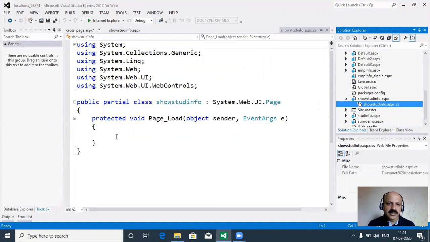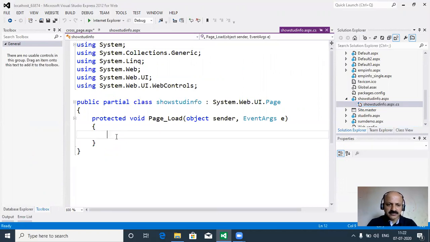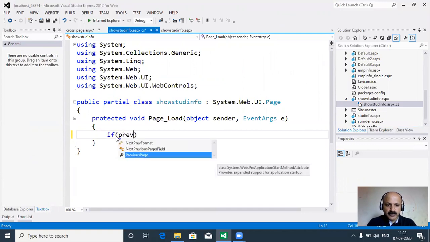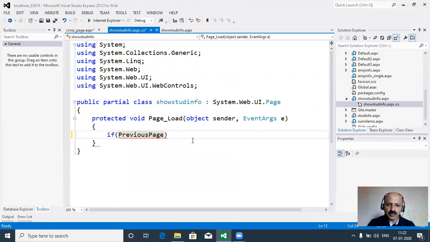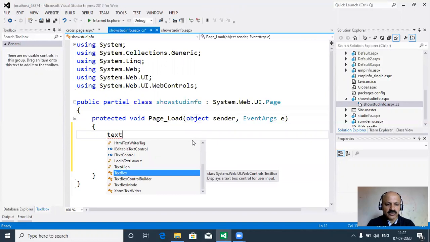Okay, so in this file, in the Page_Load event, we have to provide the coding. First provide one if condition: PreviousPage. That is a class; you can see in the tooltip that it is of the Page class, Page.PreviousPage, and it returns the Page class. It gets the page that transferred control to the current page. So we pass the first page to this page's control. Here we apply not equal to null. So if our first page is not null, then the information is printed from the first page to the second page. Here we use two text box controls in the first page. All control tags in ASP.NET also work as a class.